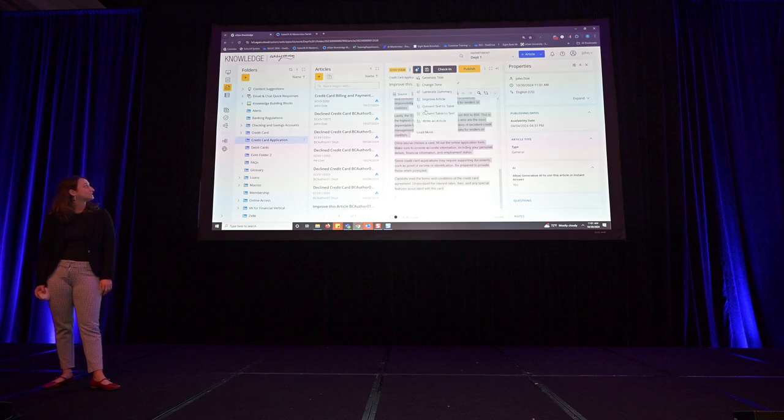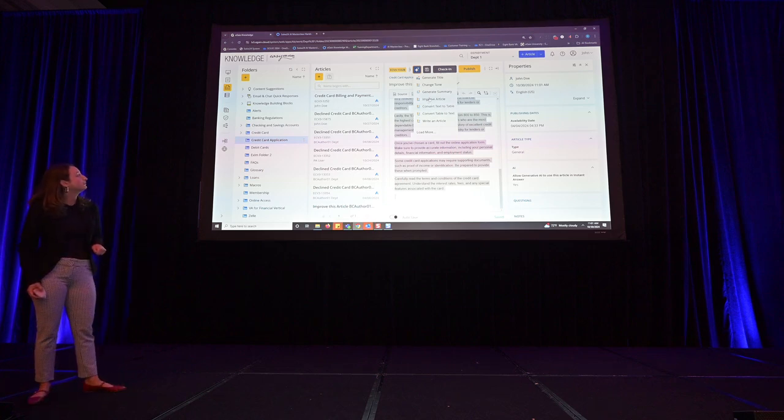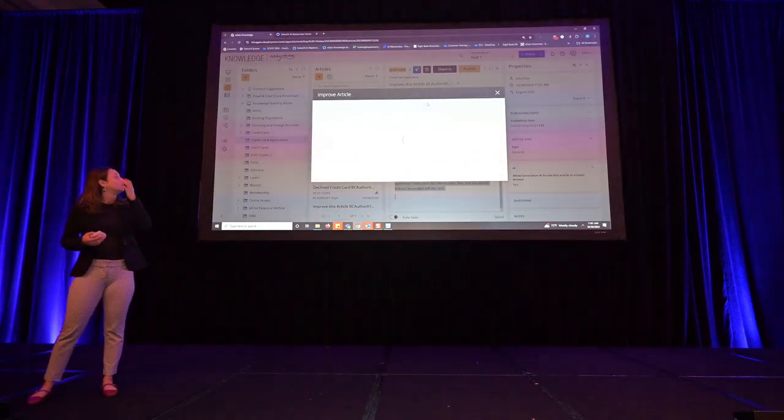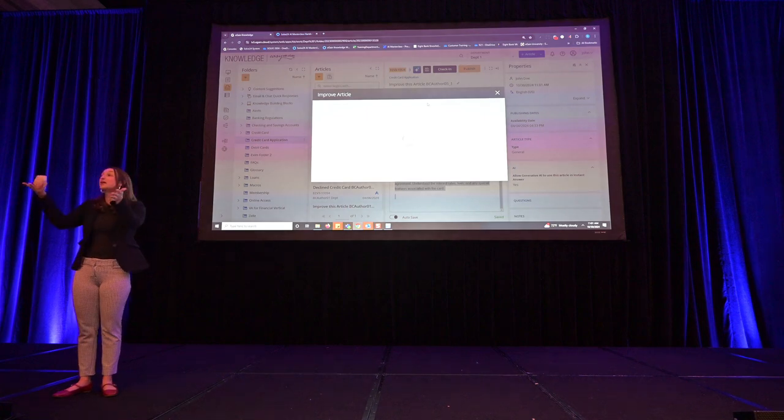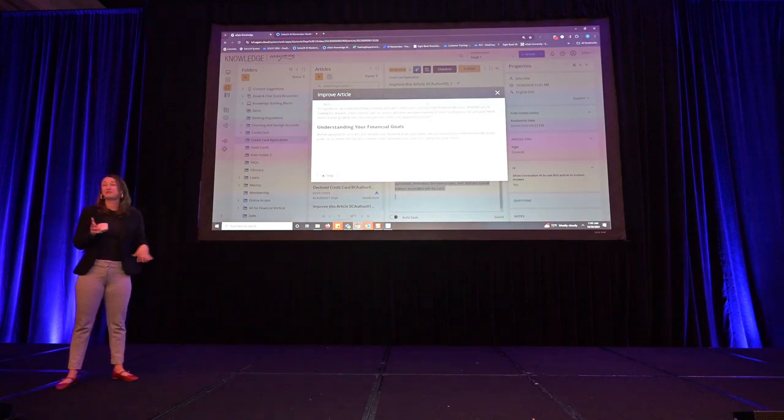We're going to select Approve Article. This is an out-of-the-box prompt, so it's going to be your fourth one down. The prompt will run, and this is a really great example of when you would use that regenerate button if you want to organize it in a different way.